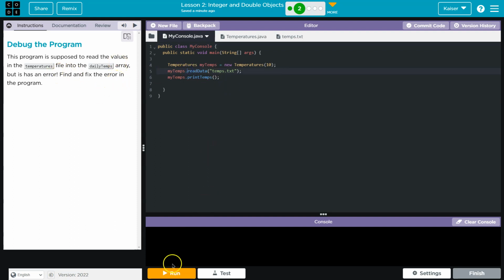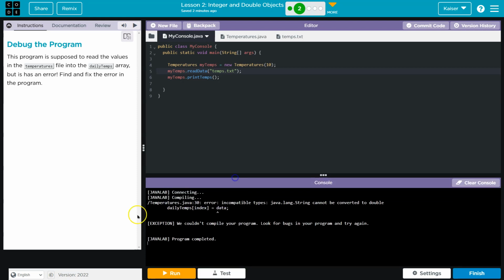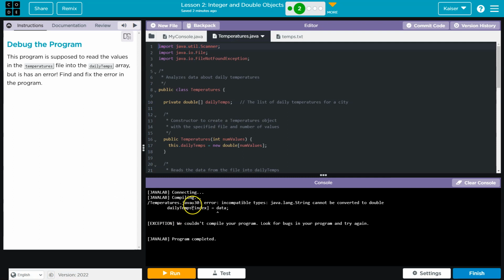All right, so let's first hit run. That's a great way to find errors. Oop, and here we go. So the compiler here, the console, is trying to inform us where that error might be. Notice it says temperatures.java. That means, hey, look in temperatures.java. 30 should be the line number. Line 30 is where it is seeing the error.